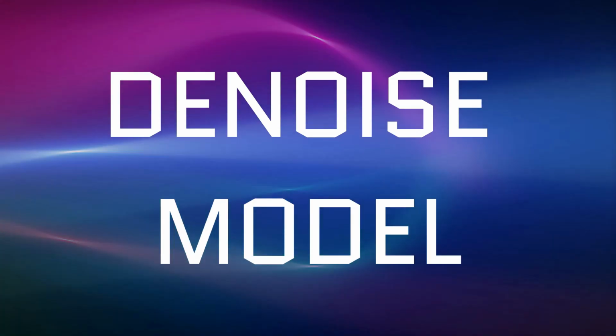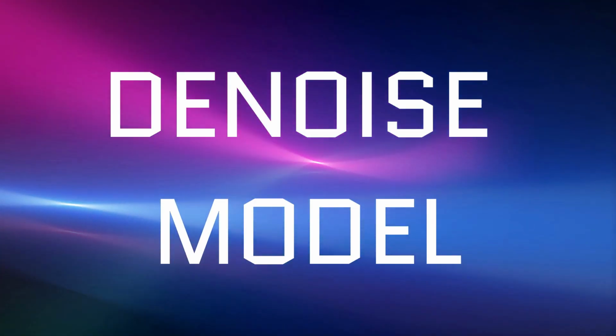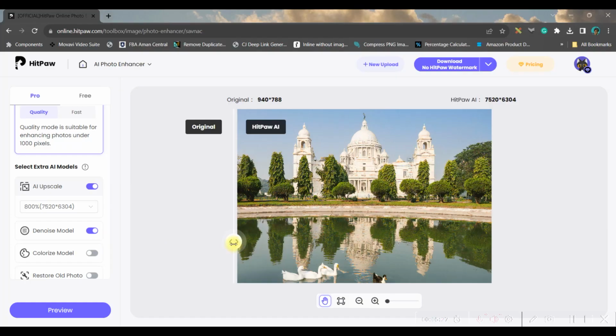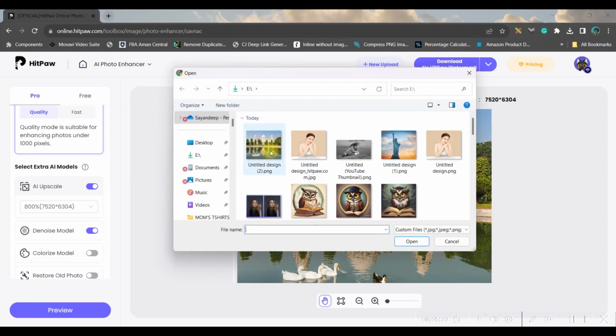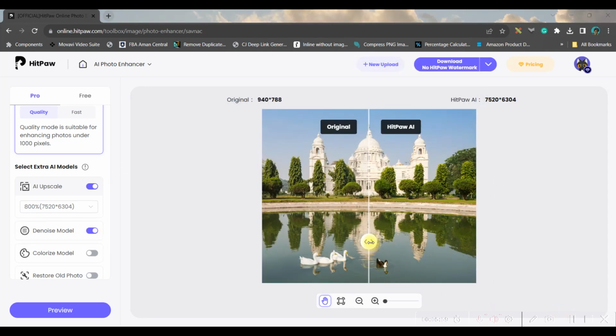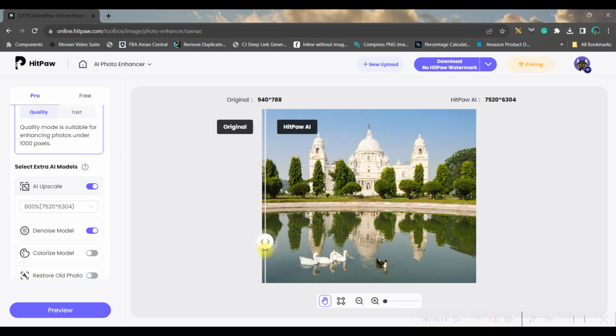Now let us go to denoise. This is basically for when there is any noise in the image, then it will go to this model. If you just keep this toggle on, I will again upload the same image. This is the result from the denoise model.